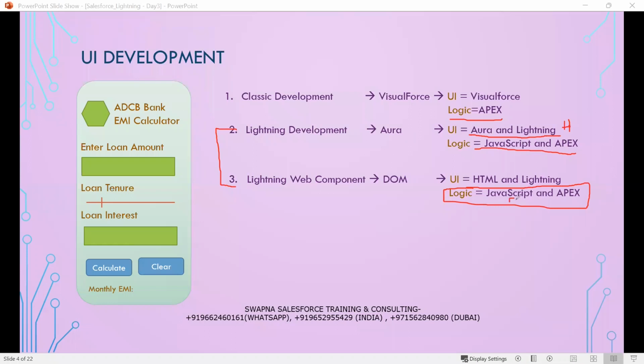Now, you may have a question: what logic will we write in JavaScript, and what logic will we write in Apex? Hold on to that question; in the next slides we will discuss it. If we go with classic, there is only one place where we implement the logic. Clear? So in all cases, knowledge of Apex is required, whether we use classic or UI development.